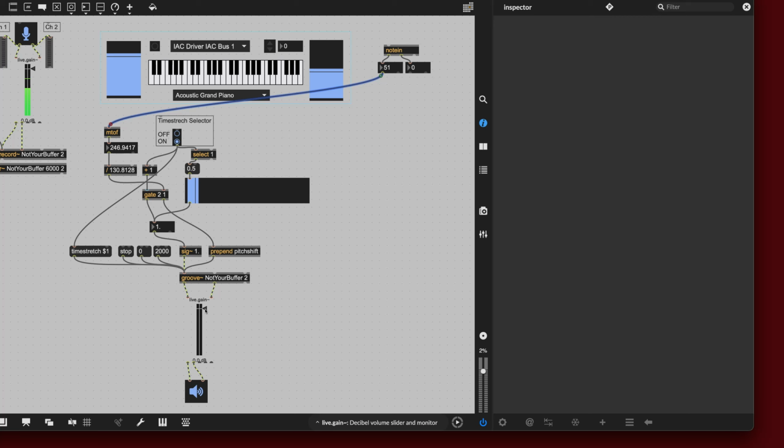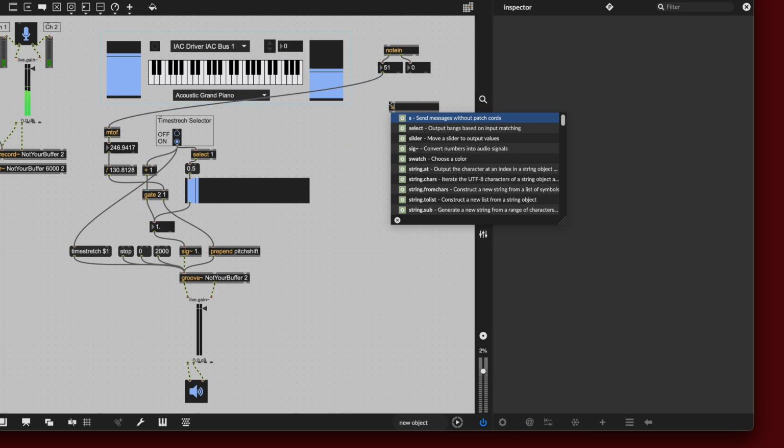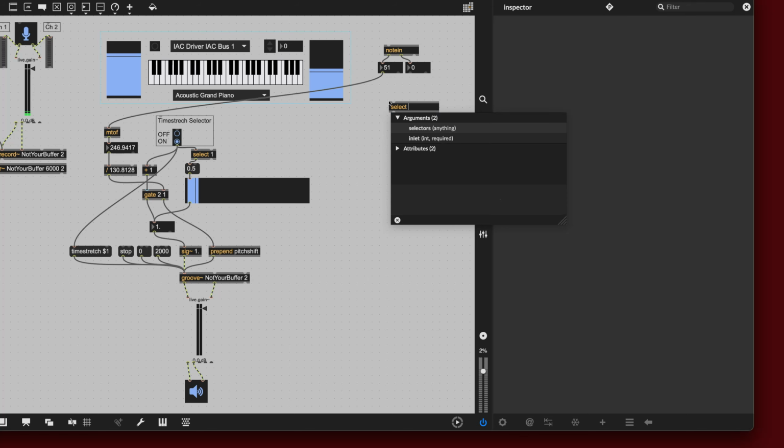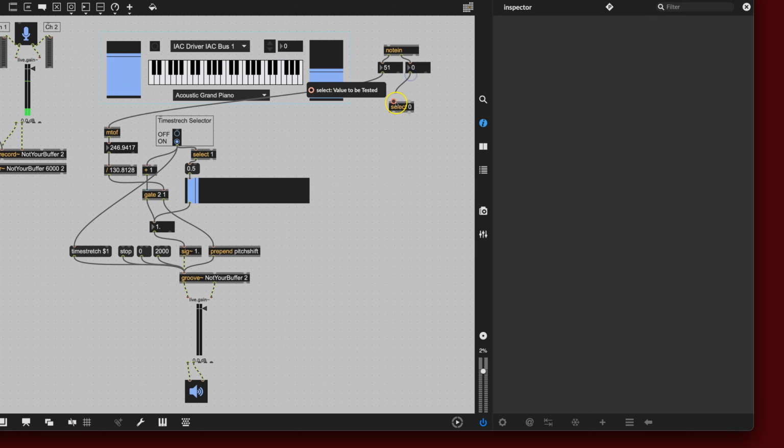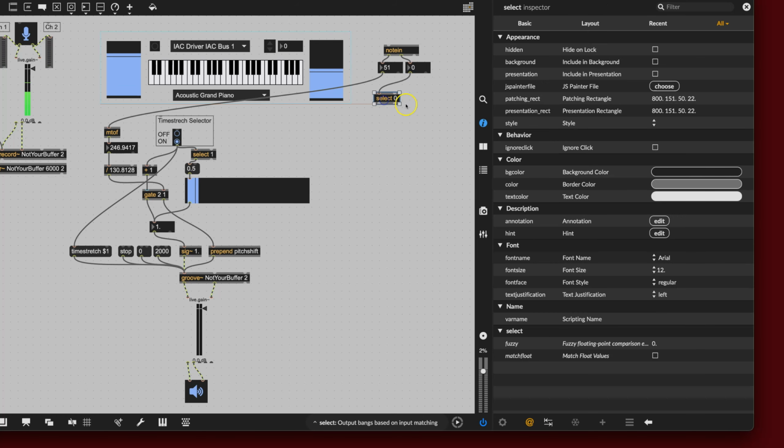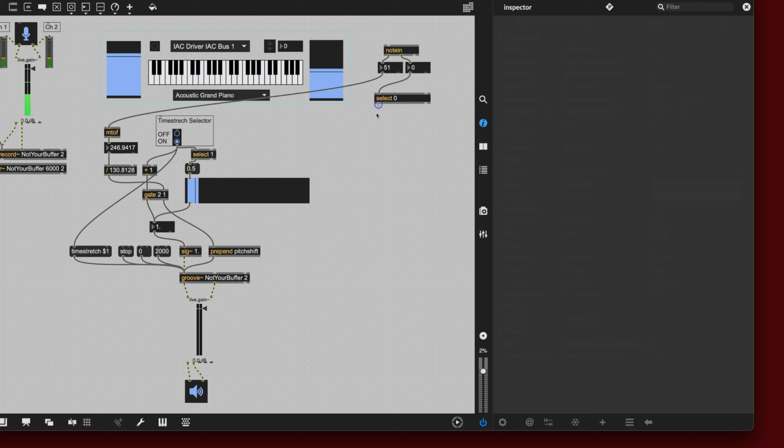We want to be able to set the volume, but we also want this to be able to stop. So we're going to have a select 0. So type N, then select 0. The nice thing about select is that if we get a 0, this thing goes bang, and it can do whatever we want. For example, it can hit stop, right?